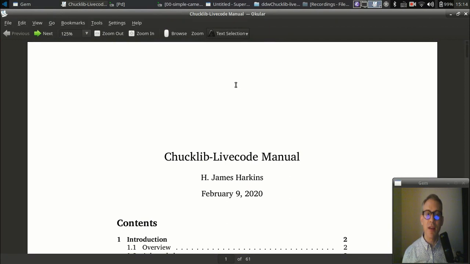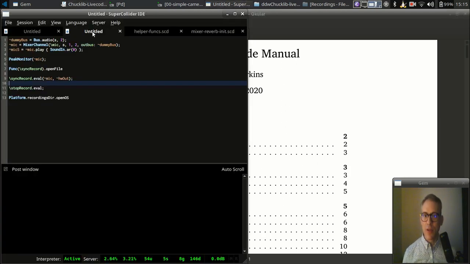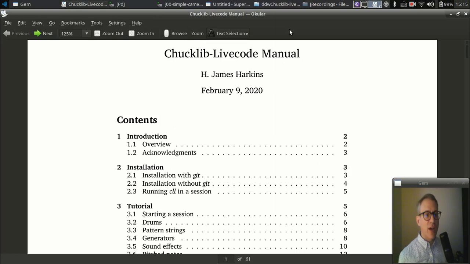I am a computer musician based in Guangzhou, China, and for the last several years I've been developing a live coding system for music, which is called ddwChucklib-livecode. It runs in the SuperCollider programming language. I've got a SuperCollider window over here already, and so I just wanted to introduce the basic features, and maybe it will get you interested in playing with it.